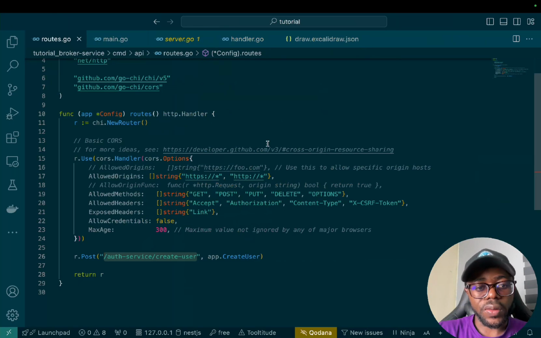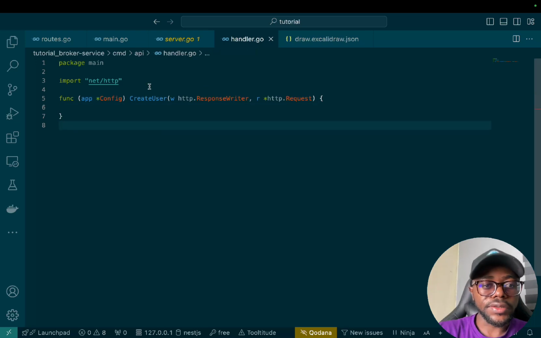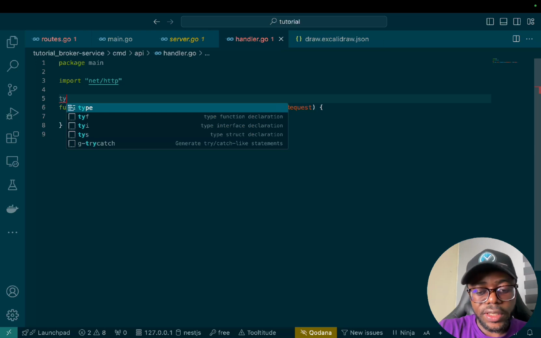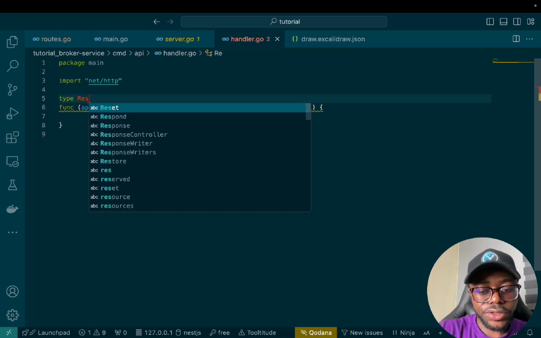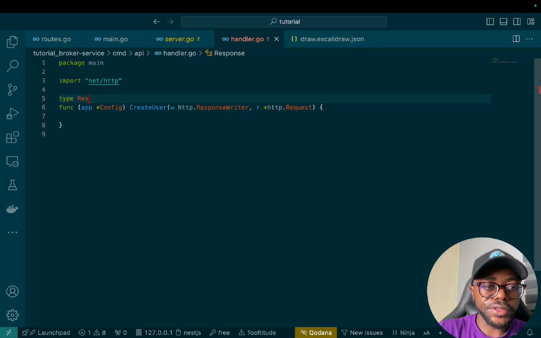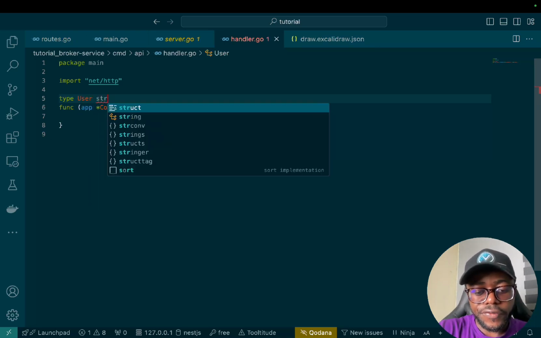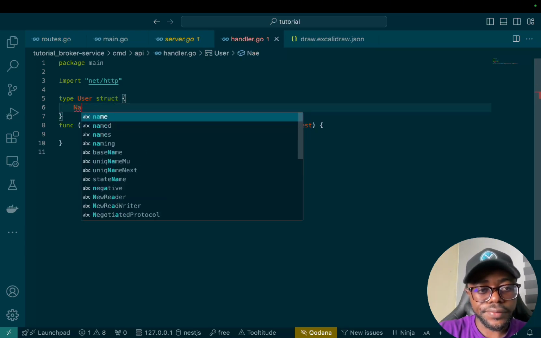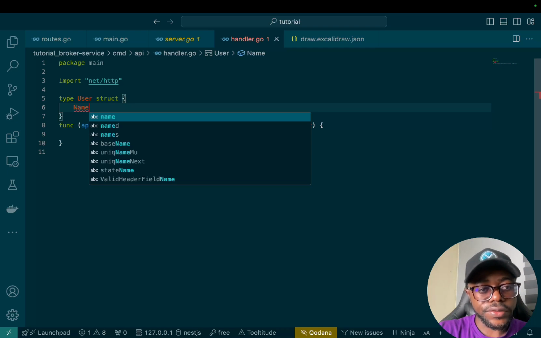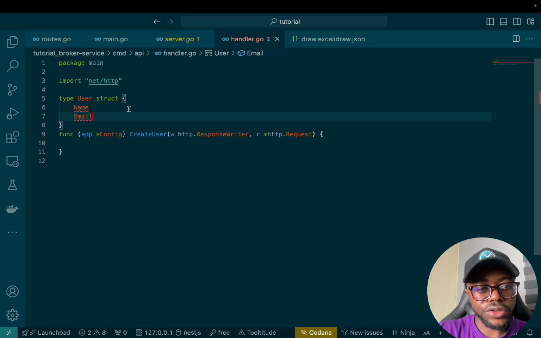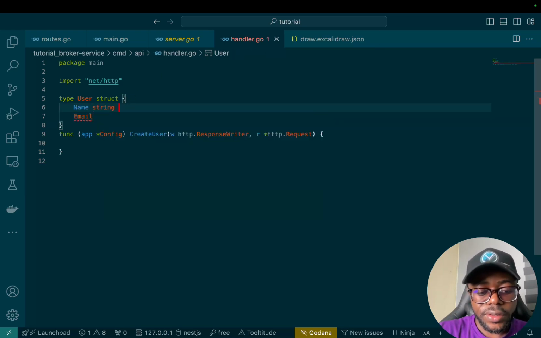So let's go back to our handler and try to return something. So I'm going to create a type, let me call it type response. Okay, let me say type user struct, which is a struct, and it's going to return a name, right? It's going to return a name, and it's going to also return an email for us, right? So this name is type string, and it's going to be JSON of type name, right?